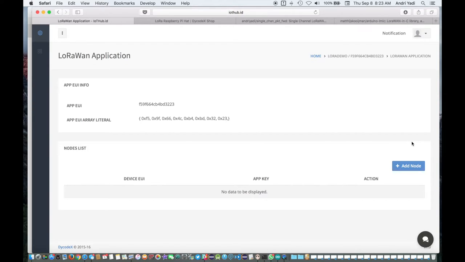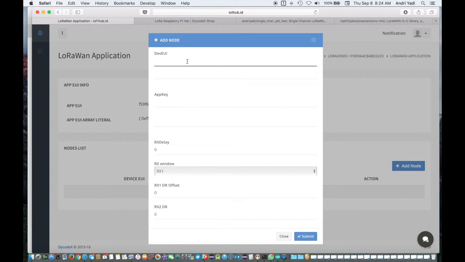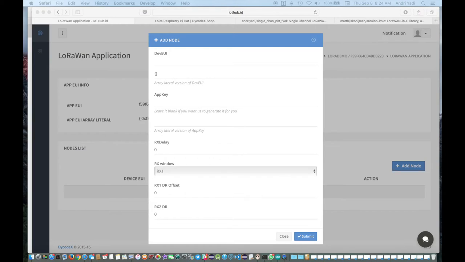Then the first thing that we need to do is add a node. We need to register the node in order to be recognized by the LoRa server, and all data that will be published by that node will be received. So let's add a node. Here we need to enter the dev EUI. That's basically the device identifier that's generated by the device, by the node. And well, I can use any random string, specifically hex string, 8 bytes hex string.